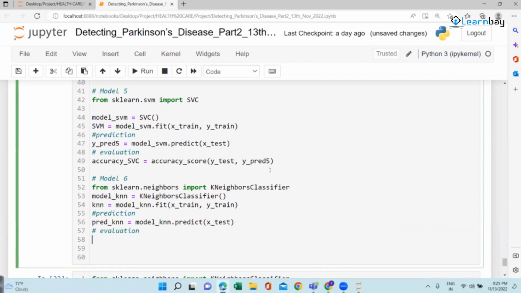So what is the evaluation? Copy this, paste here, and instead of basic KNN, no problem, predict KNN. All right, my dear friend, take here. Are you with me?